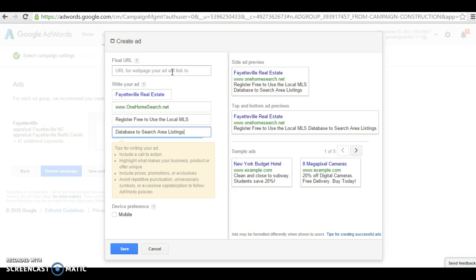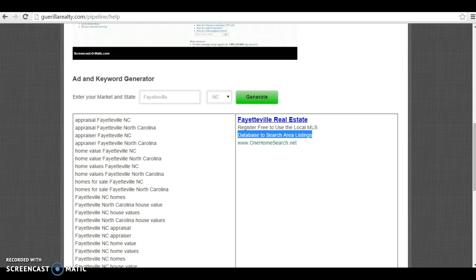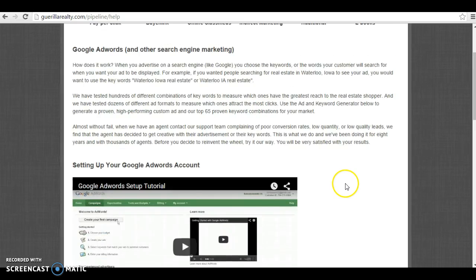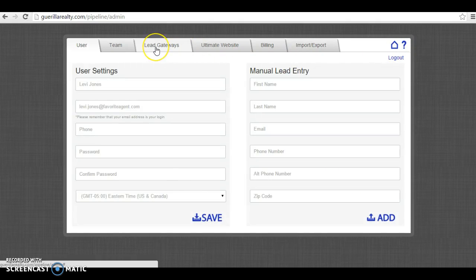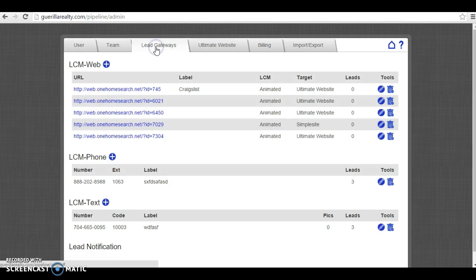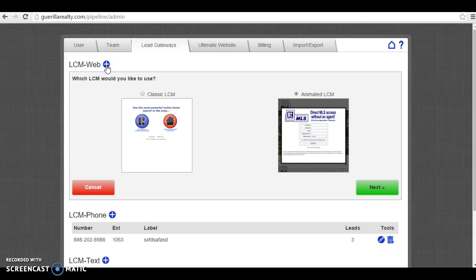Where does the customer go when they click on the ad? And so this is where we create an individual tracking link so we know that these leads came from Google. So we're back to the Guerrilla Realty account. We'll click this little gear icon that goes to the admin page. Then we'll click Lead Gateways. LCM Web, we're going to click this little plus sign.